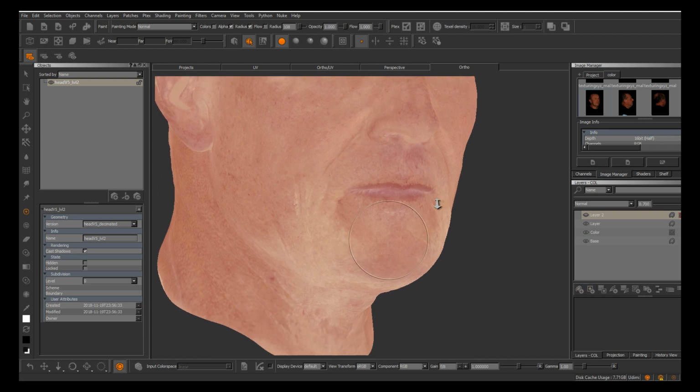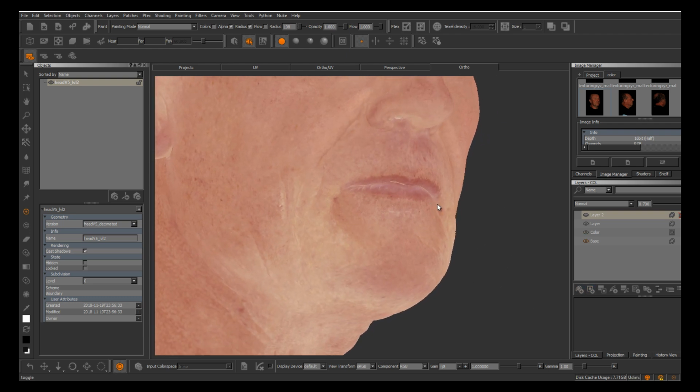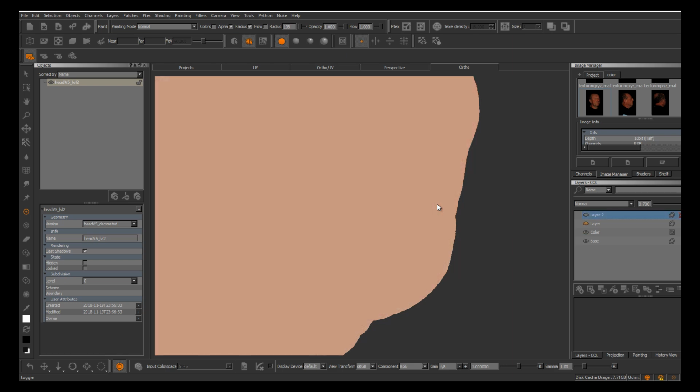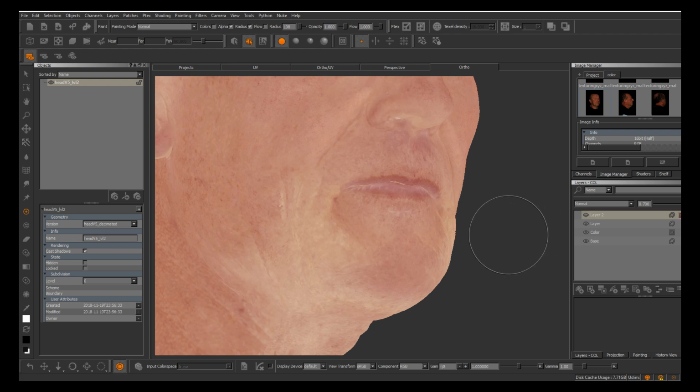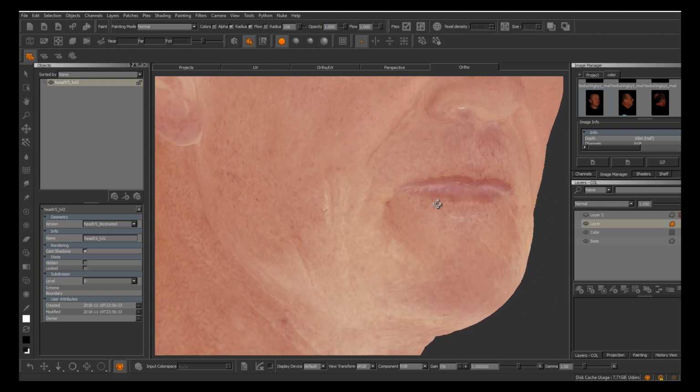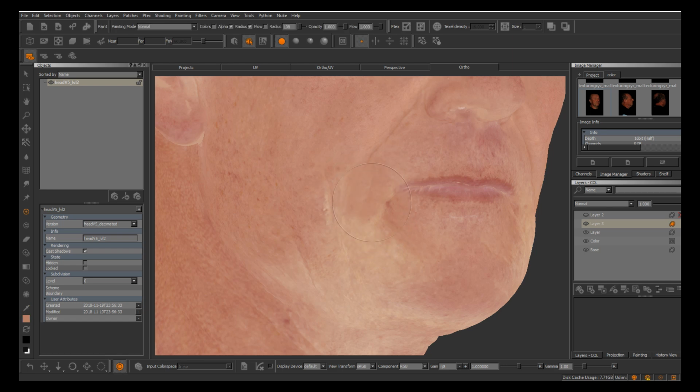I can also maybe try something else, like for example the color that I have. I can add a new layer and then get this color, paint over with the soft brush, and get rid of all the areas that I feel like are going lighter.